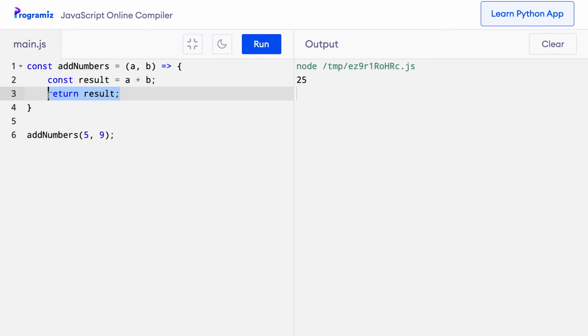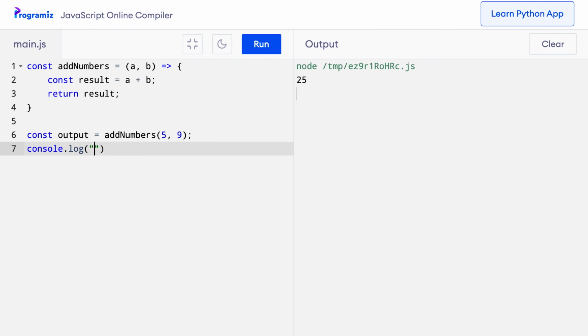Here, return result is a return statement that is used to return the value that's stored in the result variable from the function. Since the function is returning some value, this returned value needs to be stored somewhere. So during the function call, I will assign the return value to a variable, say output. So I can say const output equals addNumbers 5, 9. Now let me print the sum. So I'll say console.log the sum is and my variable output. And now when I press run, you can see I get the sum is 14.